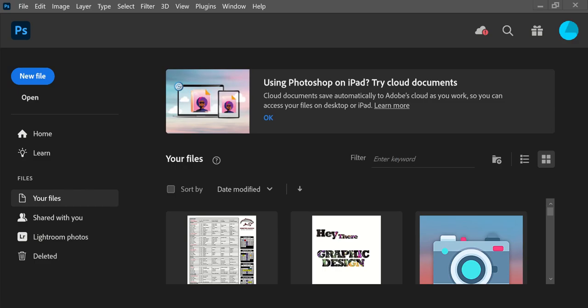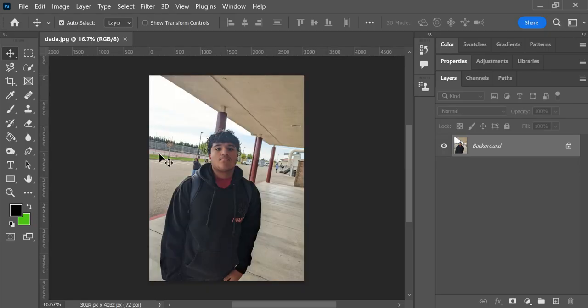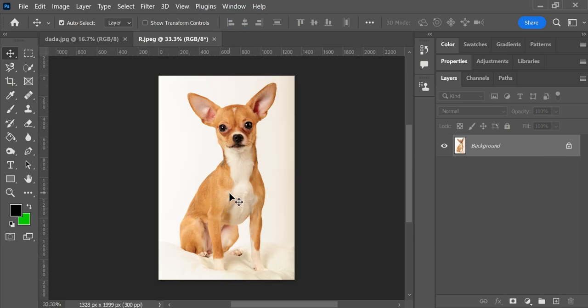That's on the desktop. Let me find this. So I have this photo right here that I'm going to open up for our data edits, as well as a dog. We're going to replace his head with a dog's head.